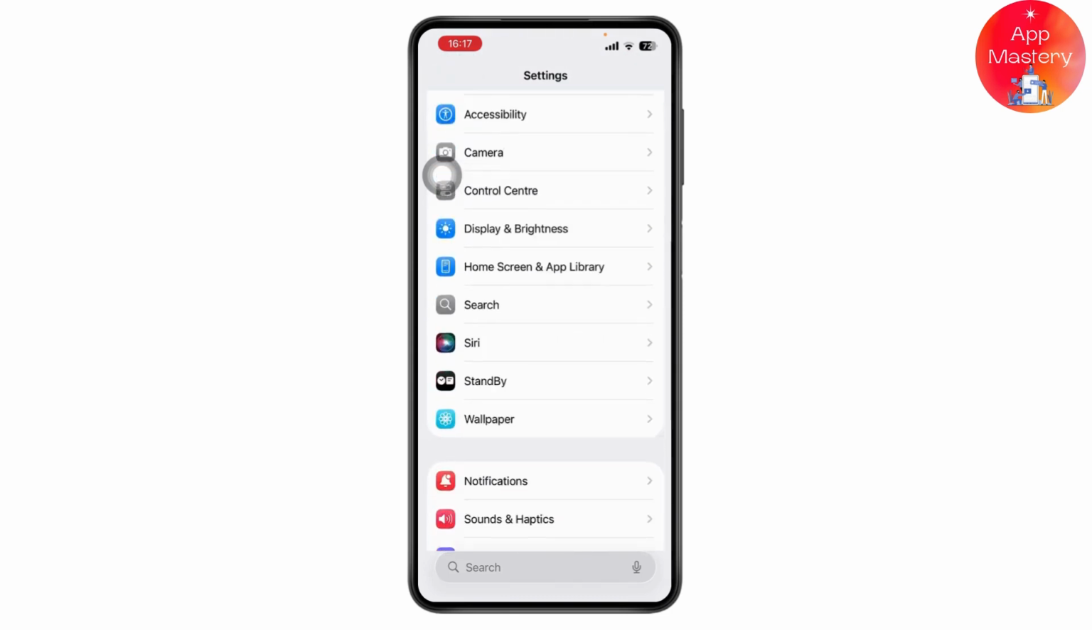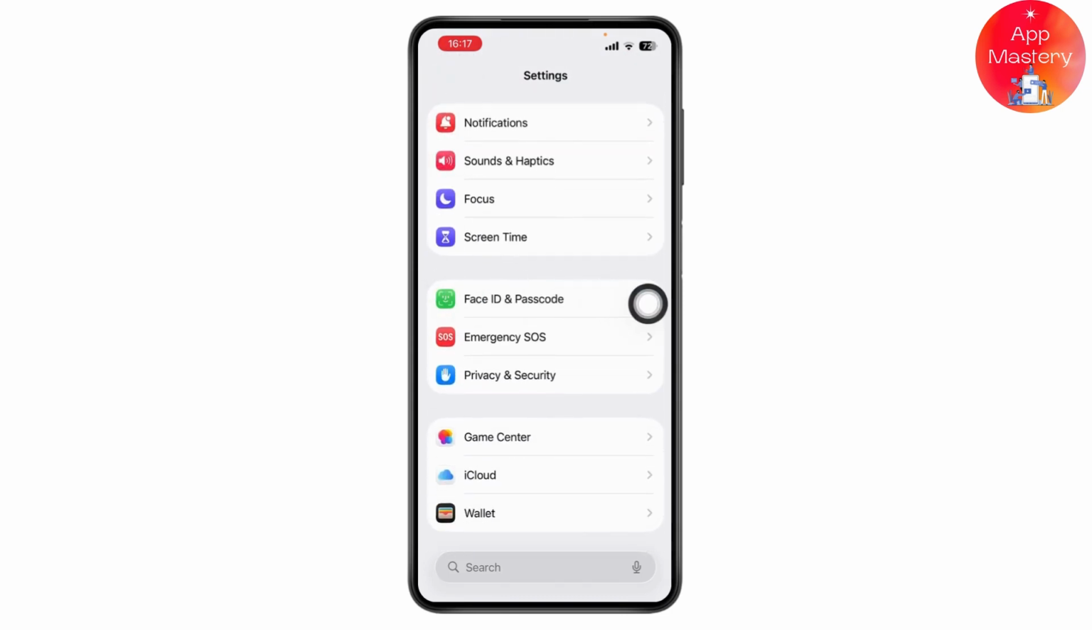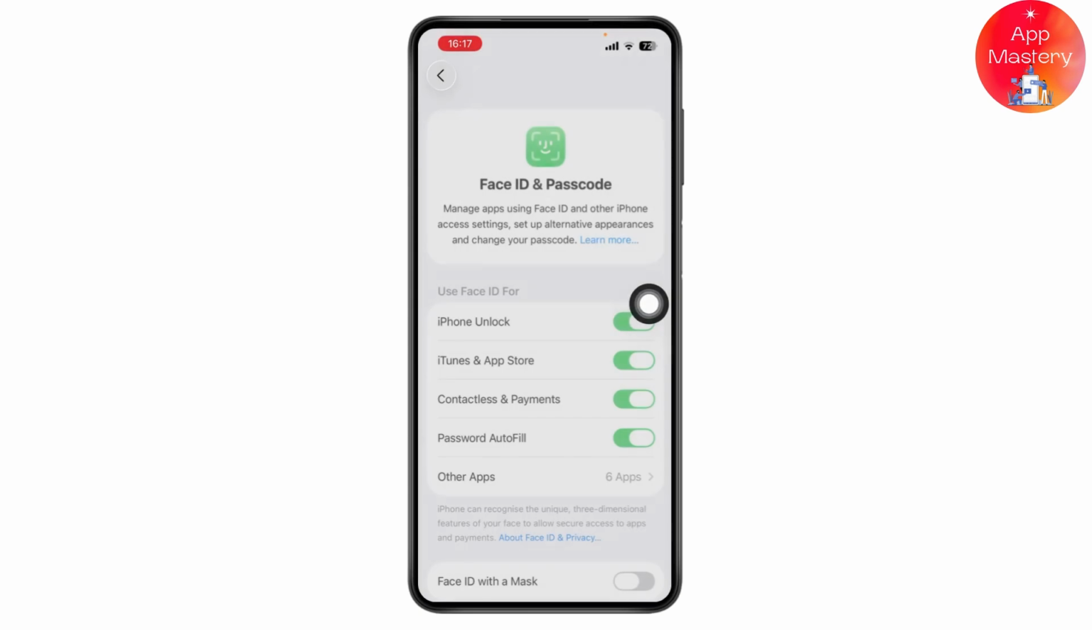After opening your settings, you need to scroll down and you'll find an option of Face ID and password. Tap on it, enter your password.